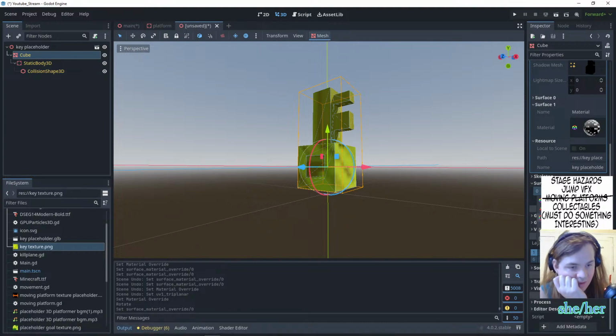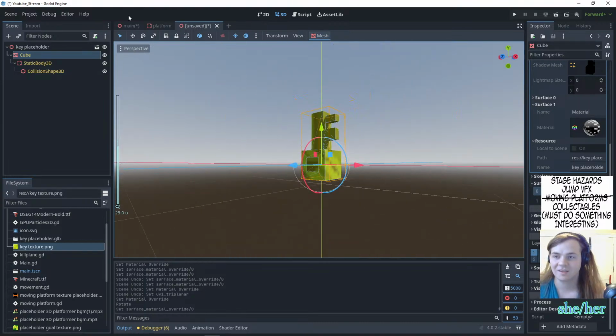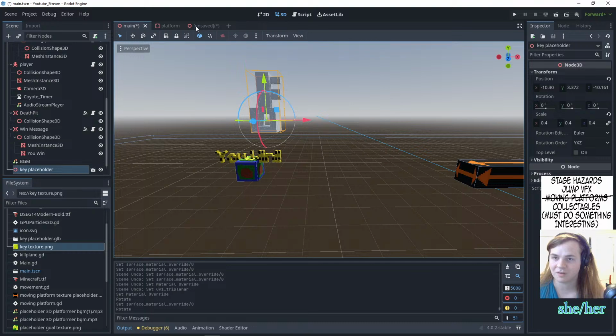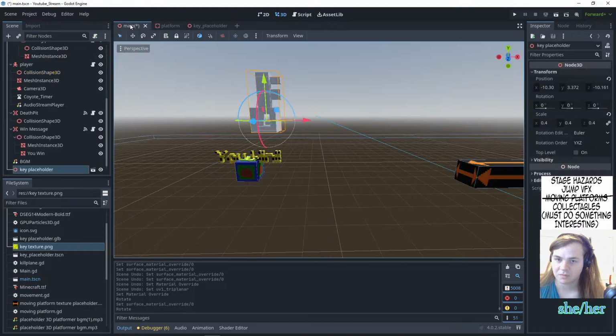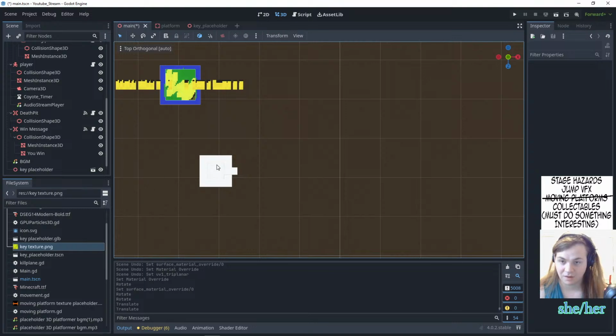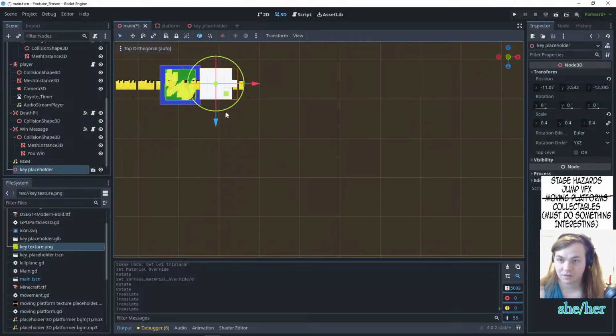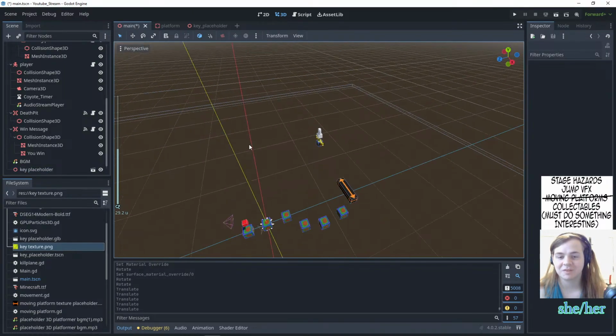Hello. I'm trying to figure out how to make this material work. I had nothing but problems with this key. Anyway, what I'm doing with this is a collectible. I'm supposed to collect this. Then you can progress to the thing that I haven't built yet. But it's giving me all sorts of trouble.